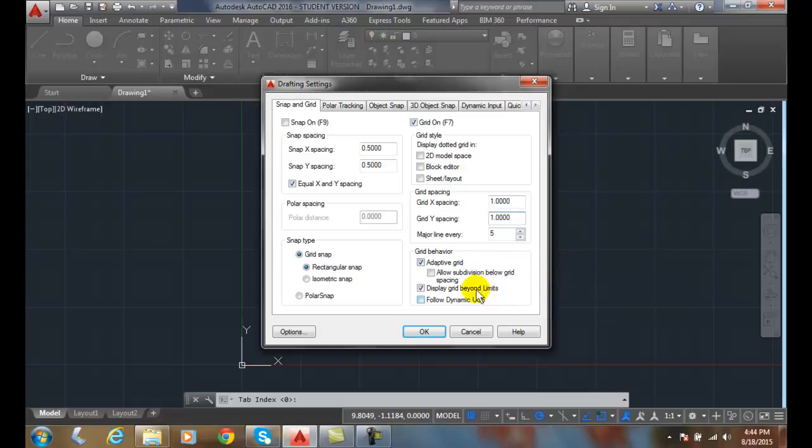Another one down here says display grid beyond limits. When we set our limits, you're wondering, can we draw outside of our limits? Well, yeah, you can, but with this on, the grid goes outside the limits. If you turn this off, there will only be grid within the limits, the box, the virtual paper you're allowed to draw in. This is kind of handy when you start learning how to draw. So I would recommend that you turn that off in the beginning.